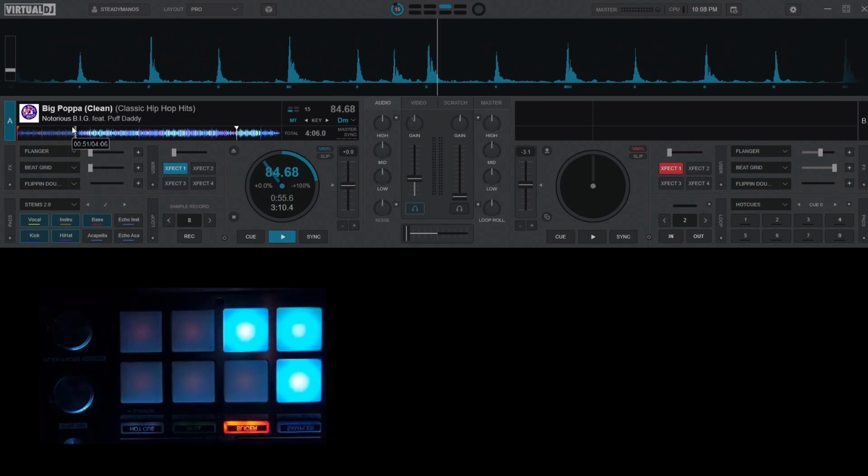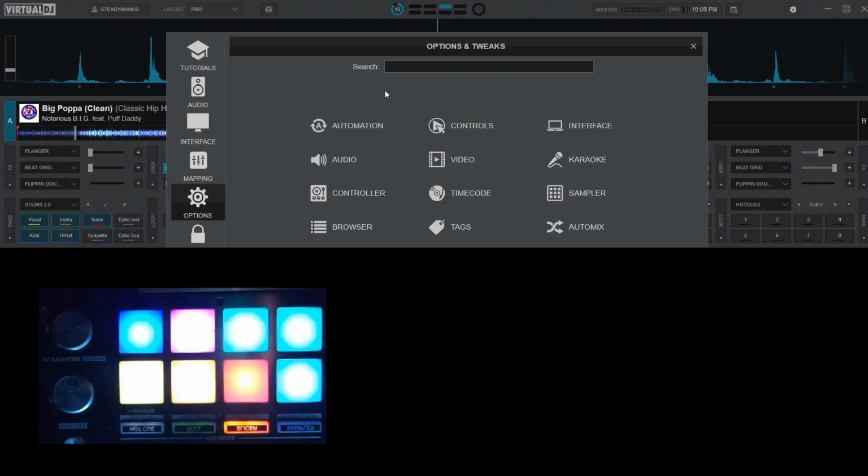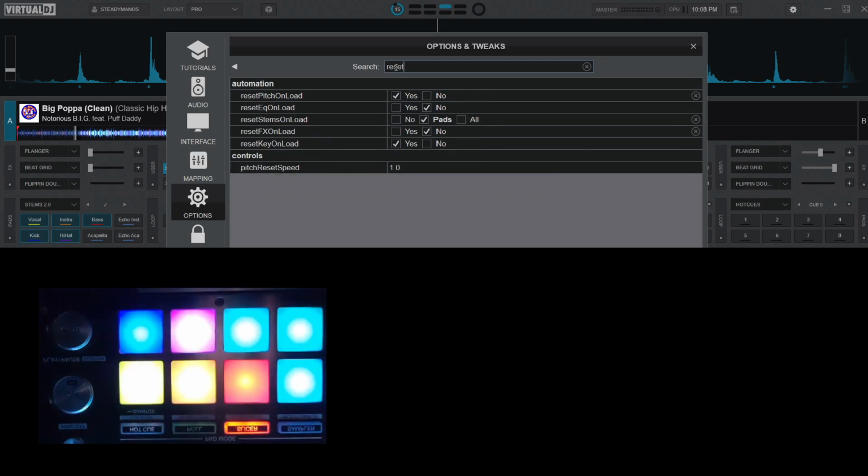So I'm going to show you guys how to reset it. Because I said, you know what? As soon as I get home, I'm going to fix this mess. So right here at the top, you're going to go to settings. And there's options right here. So you have all these right here. You're going to click on options, and on the search, type in reset. Just like that. So on the reset right here, you're going to have a few things to do.